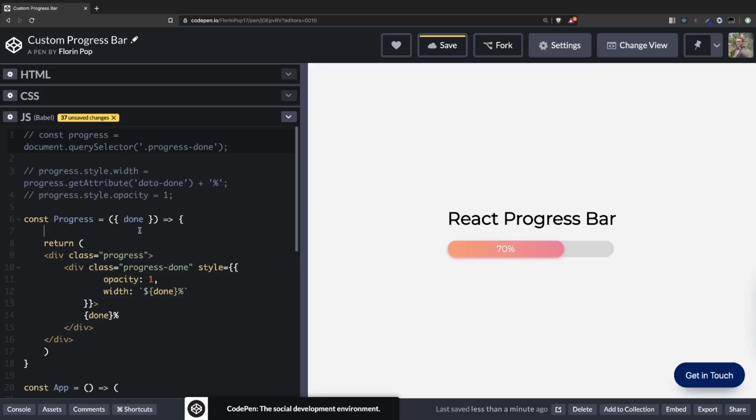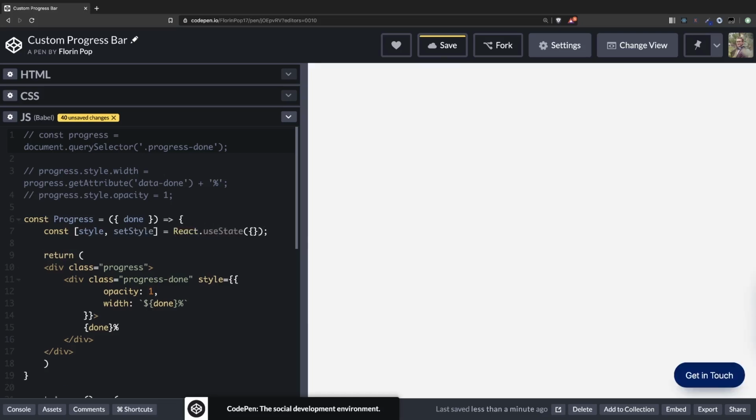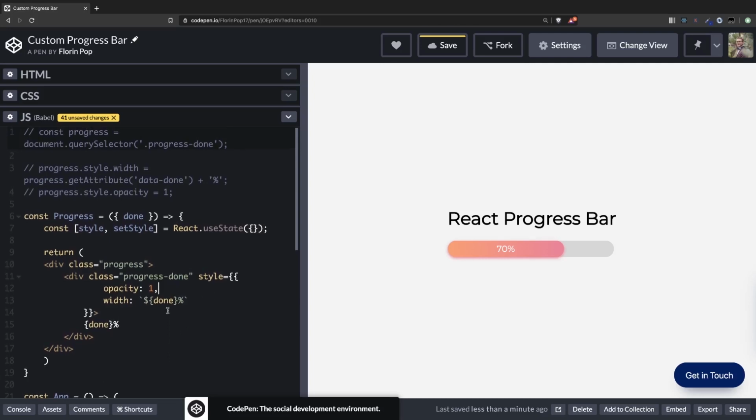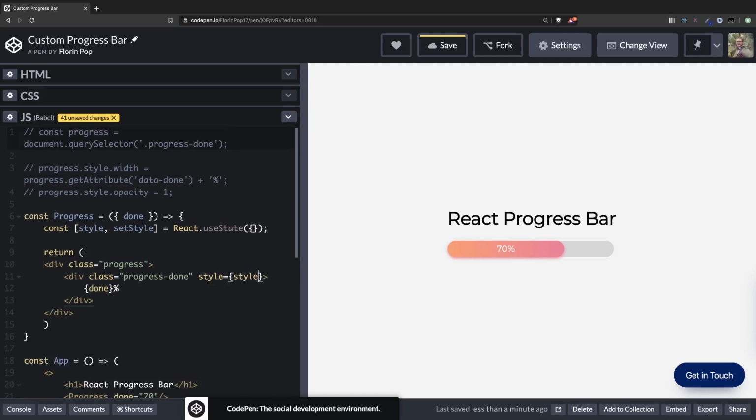And here we're going to have a useState. So we're going to have the style, which will be our style function. React.useState, like that. Okay. And initially it will be an empty object, which we're going to use here. Style, like that. Now it will go back to be an empty div here.